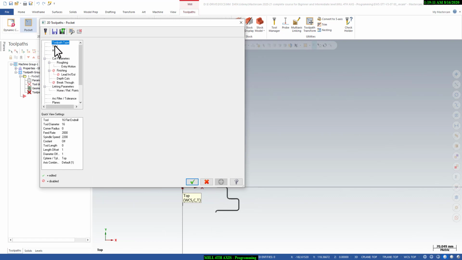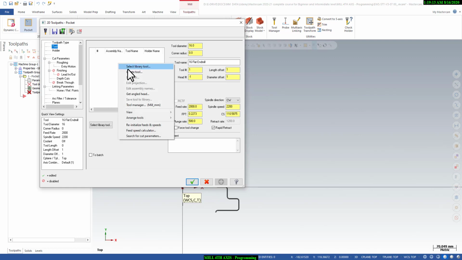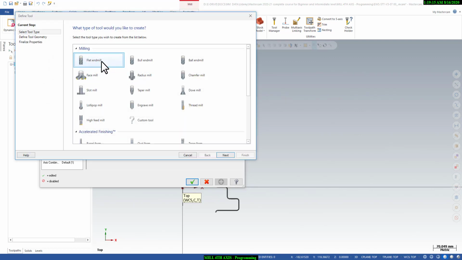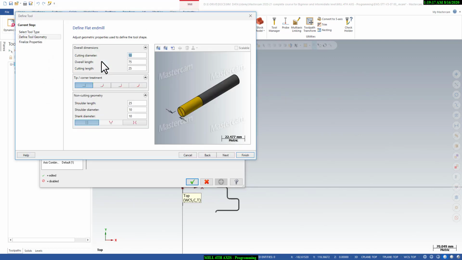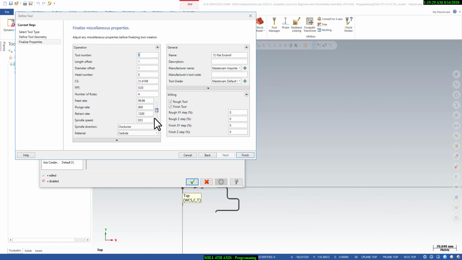So go to the toolpath tool and create a tool. We will use an 8 mm end mill, or you can use a 10 mm end mill, or higher. I will use 12 mm. That is fine. Next, you can give the feed rate and all as per your tool, and you can give the tool numbers here. Finish.